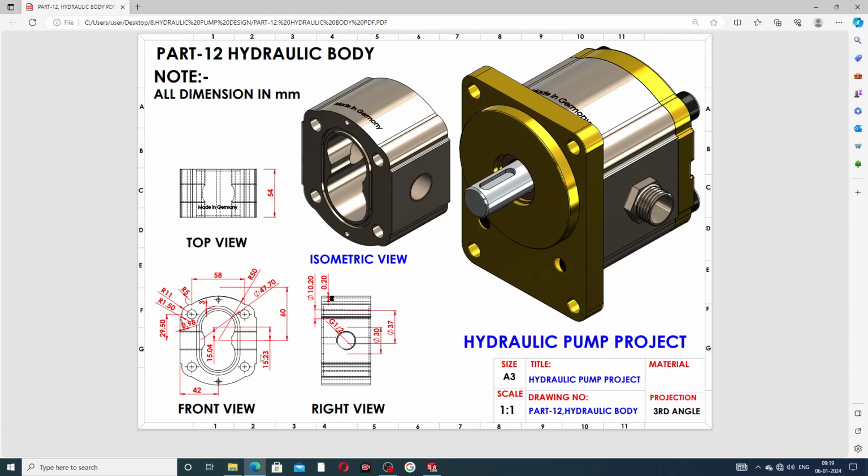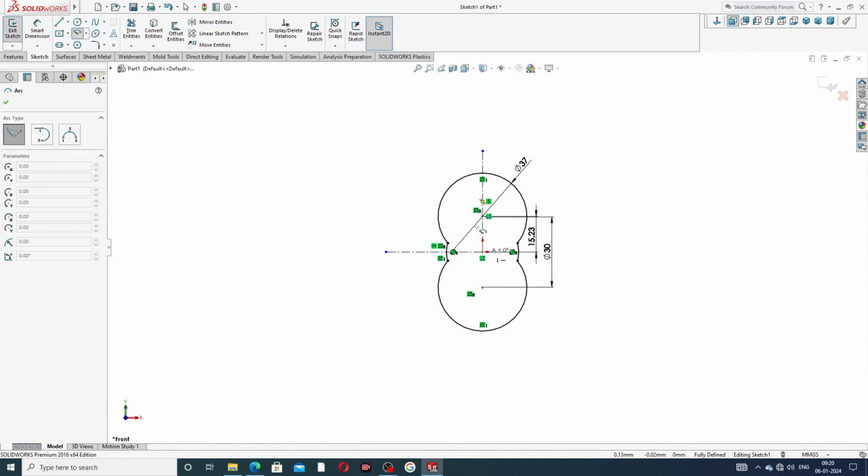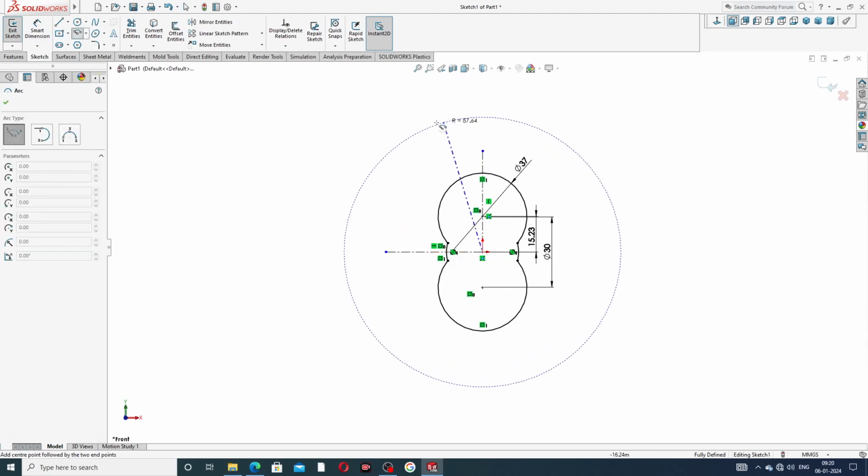All is perfect. And this distance is 42 millimeter, and this radius of curve is 11 millimeter, and two fillets are used here. This is 5 millimeter, and this is 1.5 millimeter. At first select a center point arc and draw this. And draw this. This is perfect. Center point arc is drawn here.